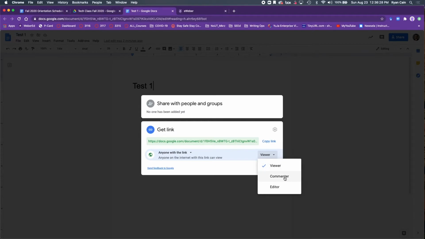So I want to be able to view your assignments, but I'm not going to actually change them. So here we go. We could allow them to be commenter or editor. Those would both be able to make changes or at least comments. We're going to stick with this viewer option.